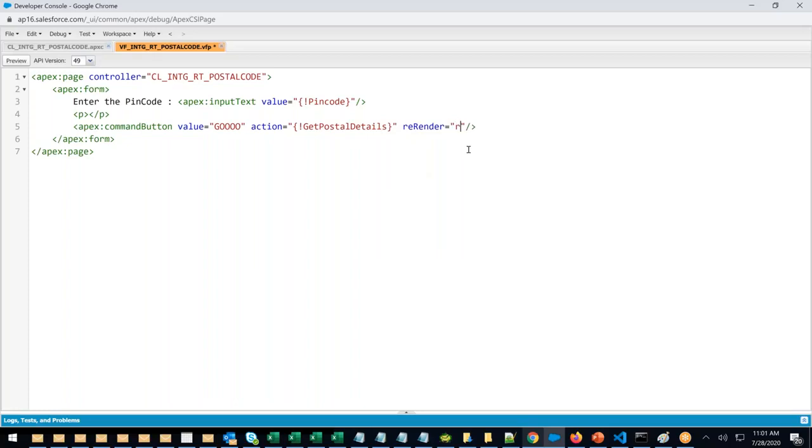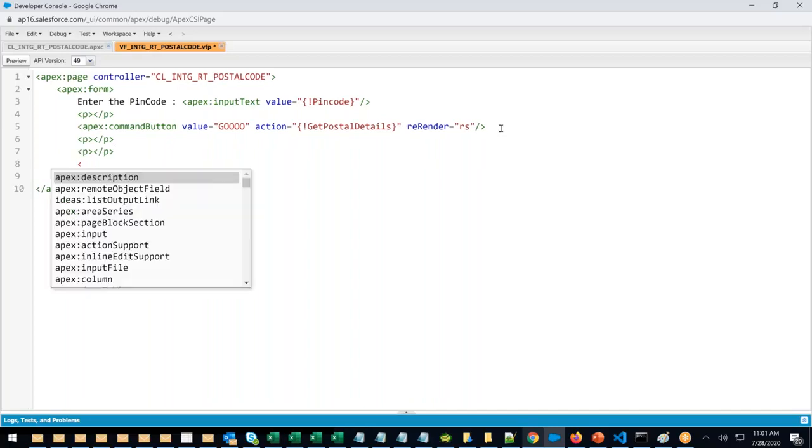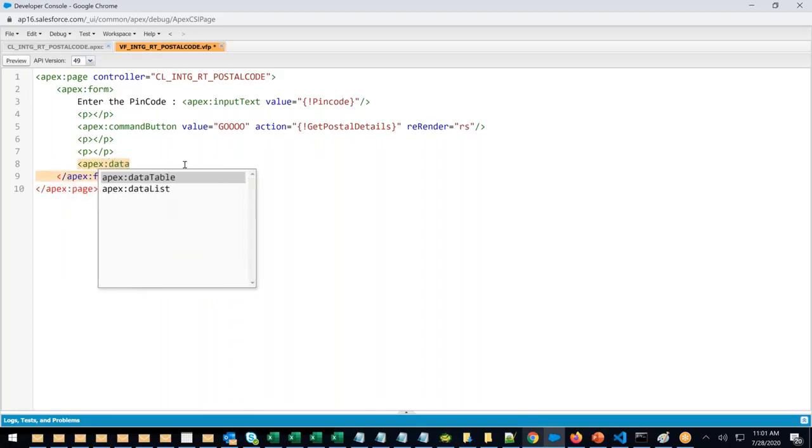Re-render rs result. Right? Where is that rs? Again, I'll give two paragraph tags after the button. Button, two paragraph tags. Now I will give the result. I can take a table, I can take an Apex data list, I can take a data table. Now let me take a data list.